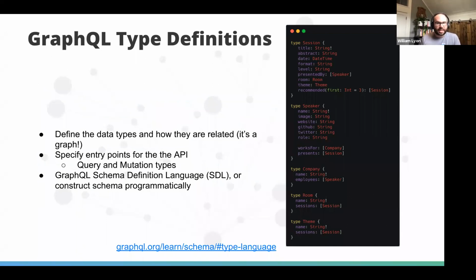Okay, so what are type definitions? Well, we typically use the GraphQL schema definition language to define these. So SDL, the schema definition language, is a language agnostic way of defining types in GraphQL. You can also define these programmatically, but SDL is nice because it's not dependent on any specific language. You can build GraphQL servers in pretty much any backend language, and SDL gives you something portable between GraphQL implementations.